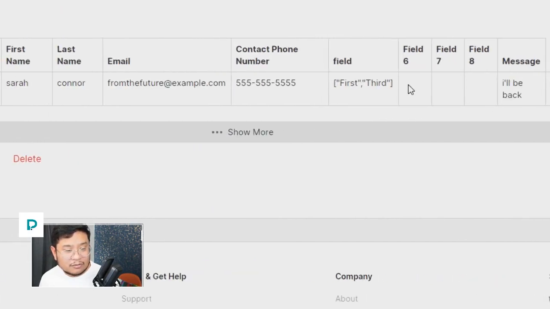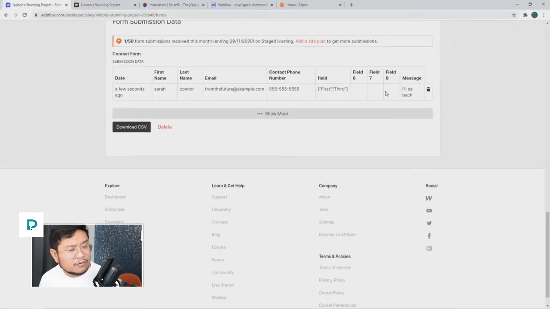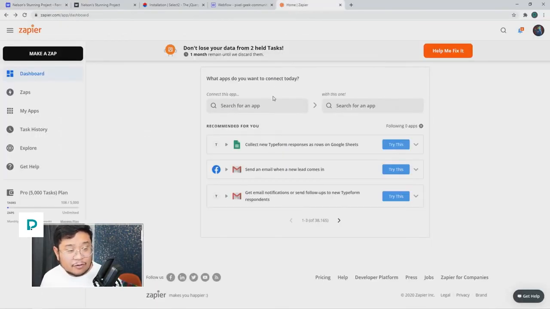Sweet. Wait, I have extra fields? I'll have to look into that later. Anyways, so we have our fake data. Now we can go to Zapier, and Zapier's free. It's a freemium, so you can create zaps right now for free. And I would strongly suggest learning Zapier because it's such a great tool to have.